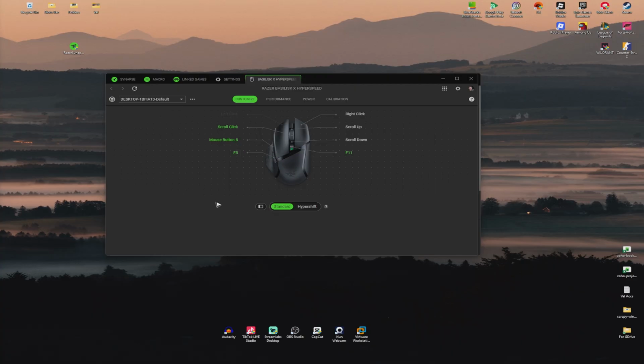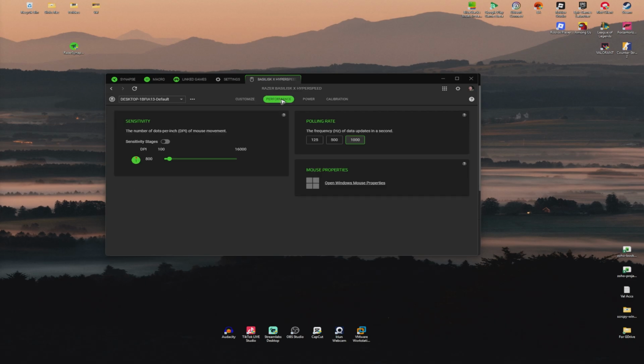Okay, now we do have here Hypershift, and it says you can enjoy extra sets of buttons using the Razer Hypershift, but I'm not using that one. So go ahead over to performance right here. You may enable sensitivity stages, but mine is turned off because it's pretty annoying in my opinion.